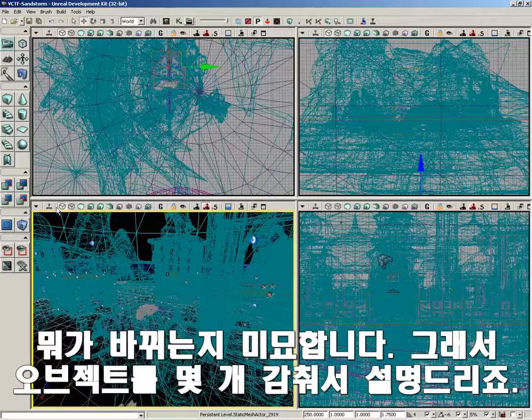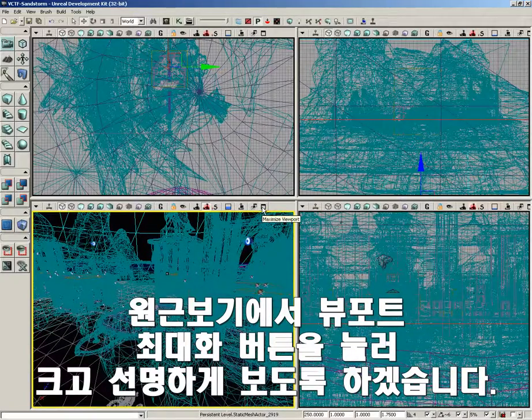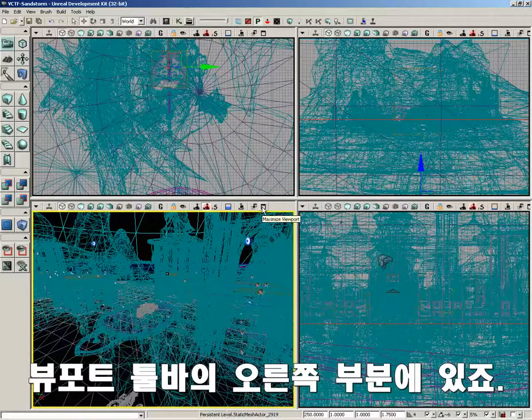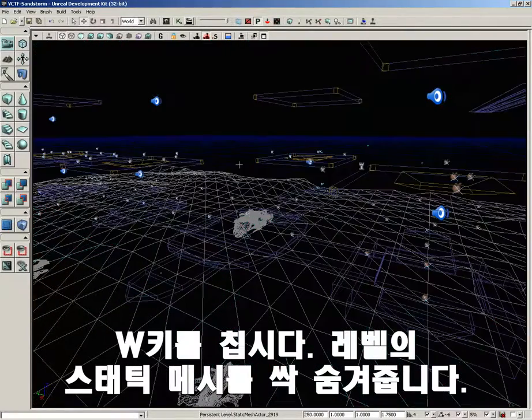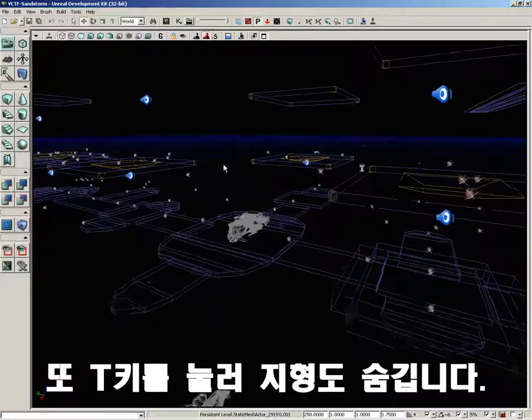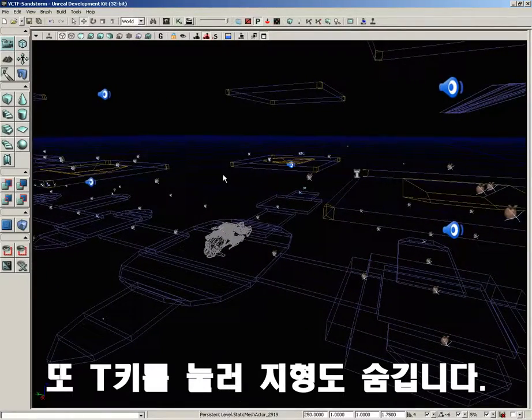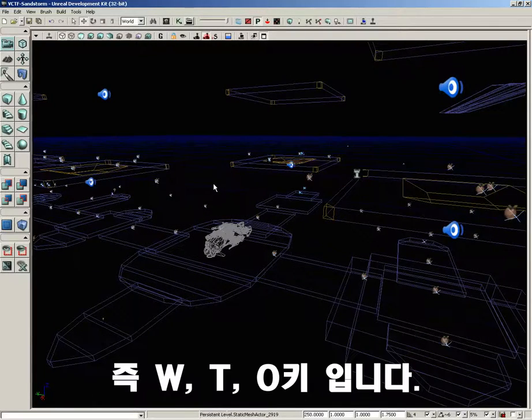and I'd like to illustrate it by hiding a few objects. Let me take the perspective view, and I'm going to make it nice and big by clicking the Maximize Viewport button located at the far right-hand side of the viewport toolbar. Now, let's tap the W key, and that's going to hide any static meshes that we may have. I'm also going to tap the T key, and that's going to hide any terrains that we might have. And if you have any volumes visible, you can hit the O key to make those disappear. So that's W, T, and O.